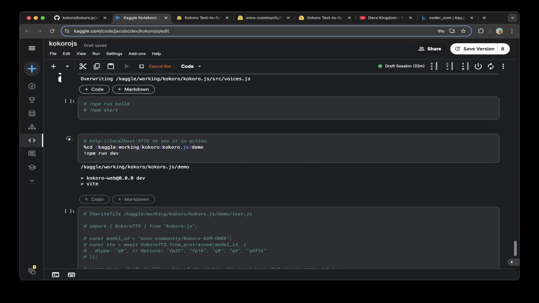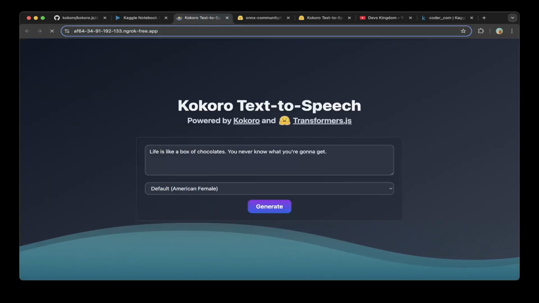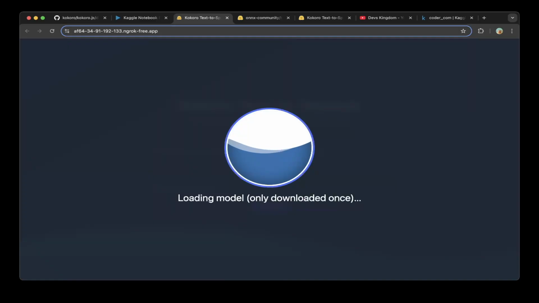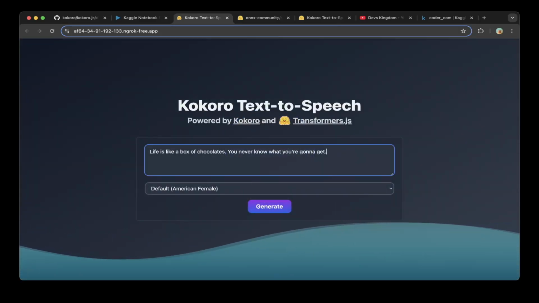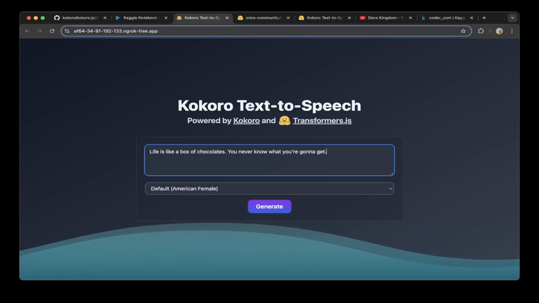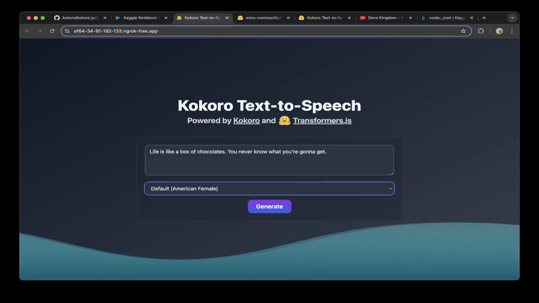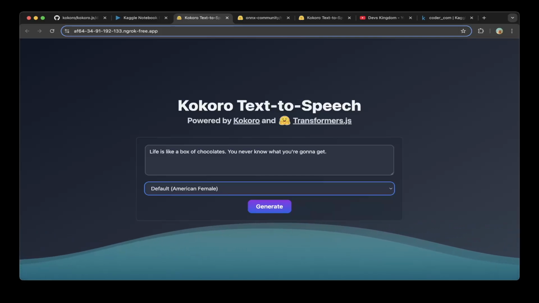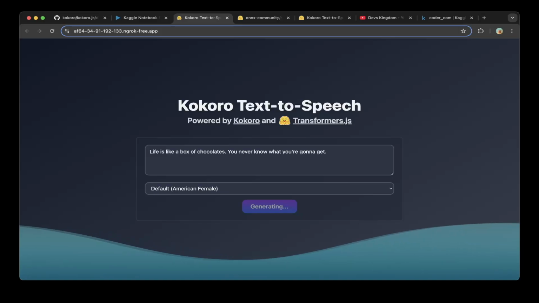After that, make sure you go to the demo folder and run npm run dev, and that's it. You should be able to see something like this. Let's refresh the page. You can see this is running, and let's test it out. This is the default prompt. Then we just select default American female and other voices. Let's test once. Generate. This is actually on CPU, not on GPU.